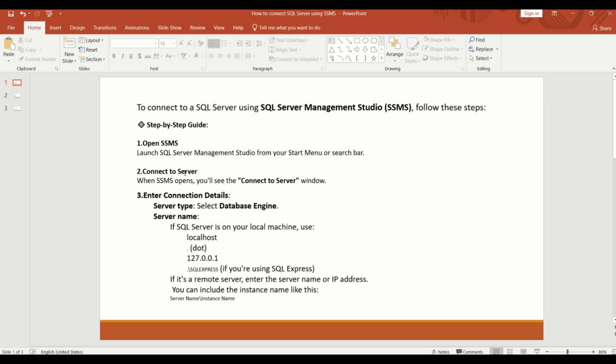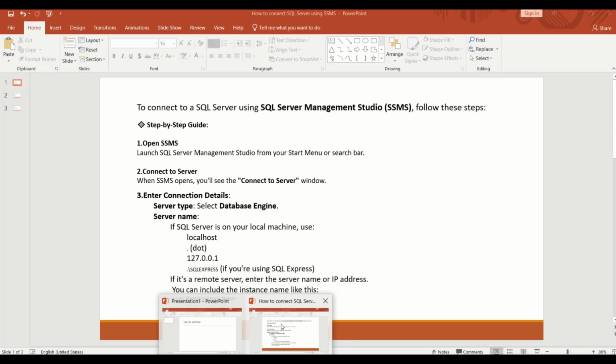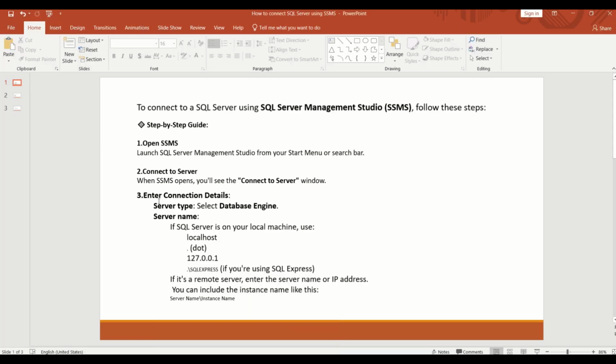Step 2 is connect to the server. When SSMS opens, you will see the Connect to Server window. Yes, this is the Connect to Server window. In that window, the first field is the server type, then server name and authentication. So we will see some information regarding that. Enter connection details. Server type: select Database Engine.